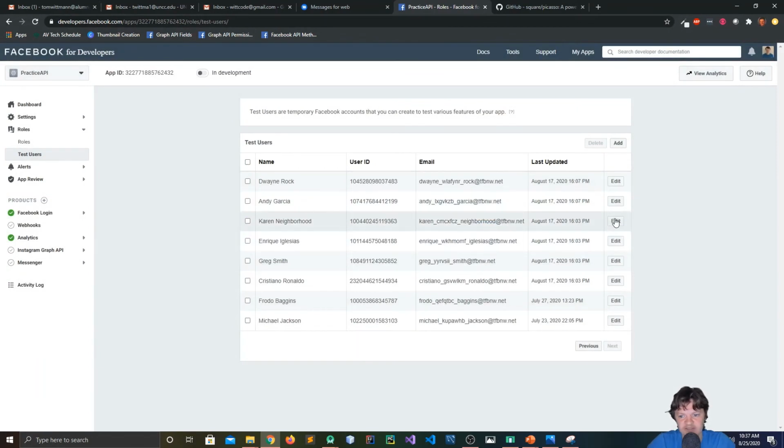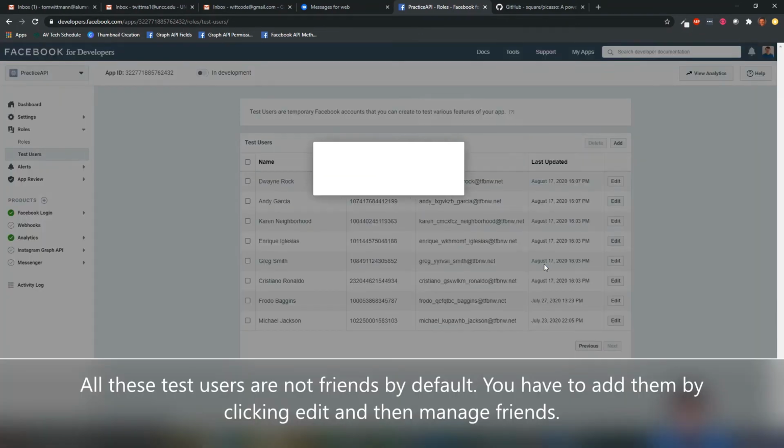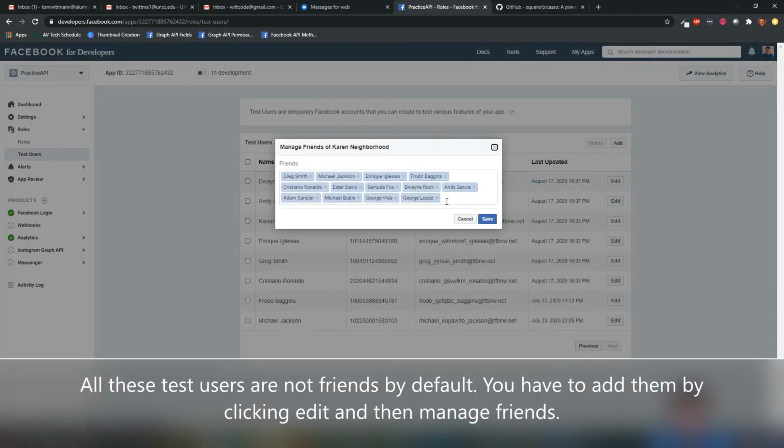And then I can log in with her. What I need to do is go to the user that you want to log in as, and go to manage this test user's friends. And so you can see all the friends listed here. These are the ones that will be showing up. And so if I just added 4 more users, one of them is Michael Smith. If I do that, then they'll be added here as well.